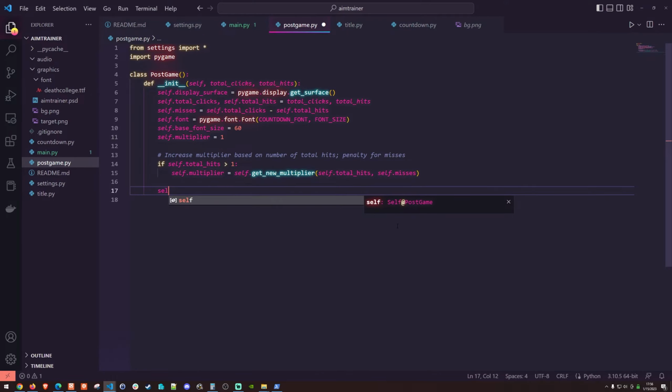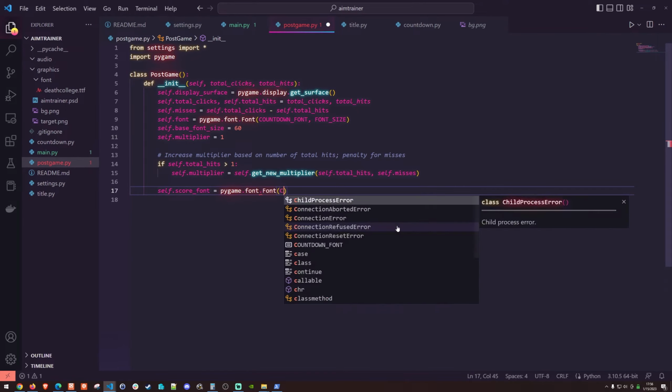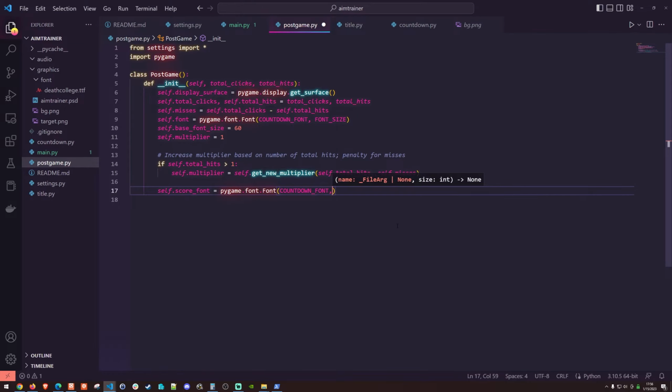We're then going to have a self.score_font, and that will be pygame.font.Font, countdown font, self.base_font_size. And here's where we're going to have a little interesting math equation that will help us get our font, and that's just going to be 7 times self.total_hits.